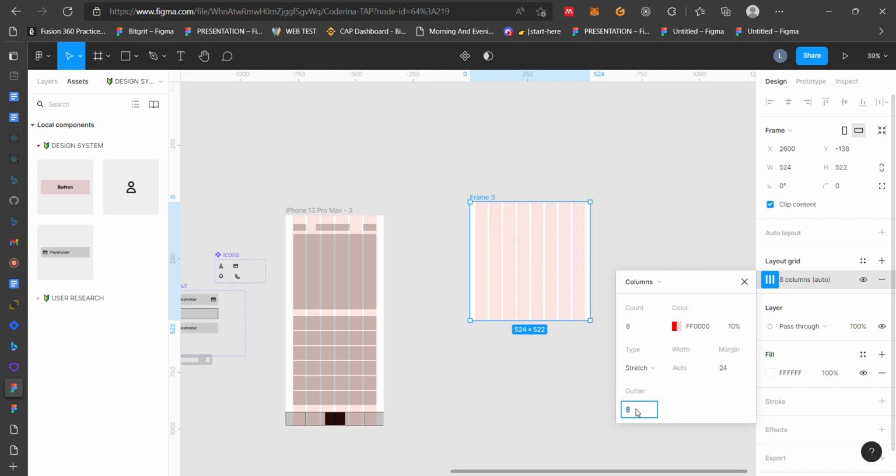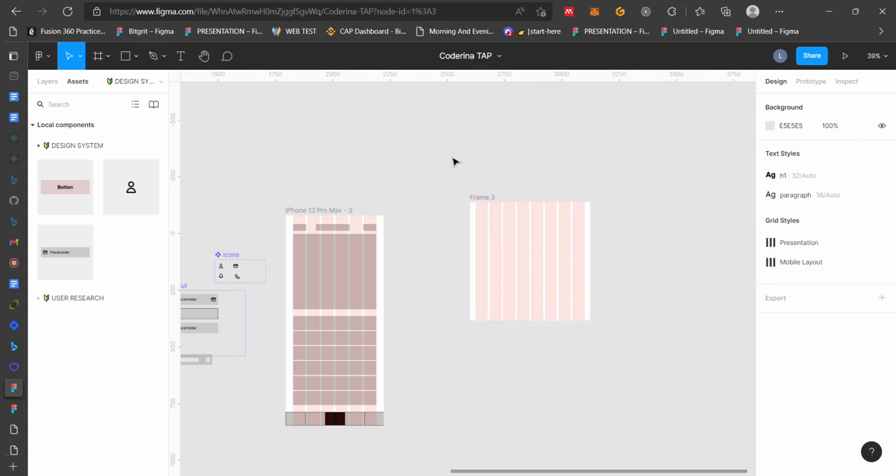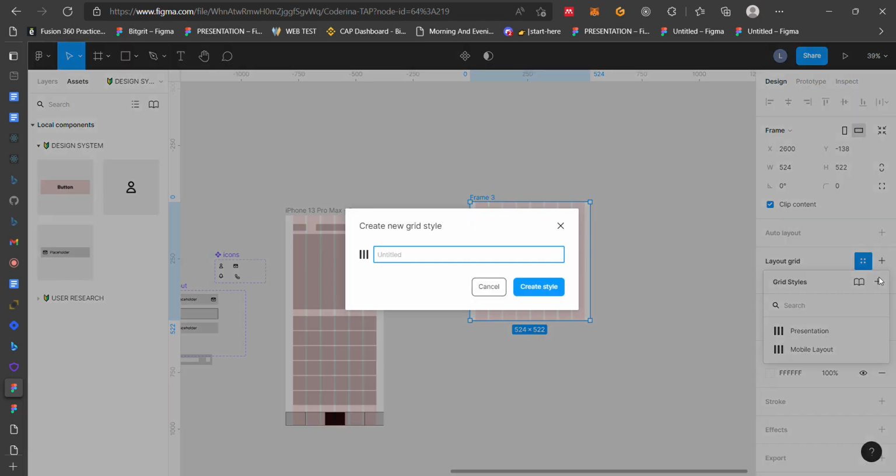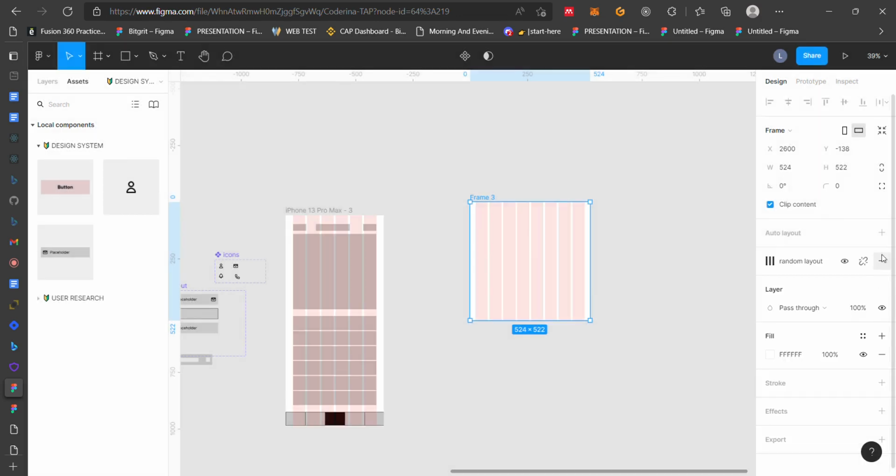Hope you understand that. So once you are done with creating your layout with your grid system, if you are okay with this, then you can come here and click on create style. Then you name it anything you want to name it. Probably let's say random layout. So it's saved. Are you getting it?